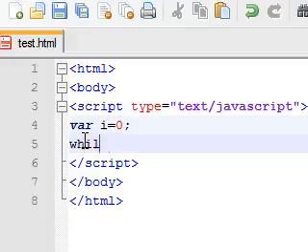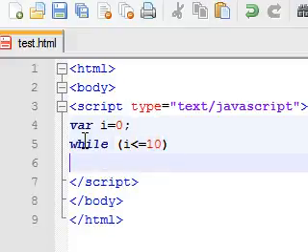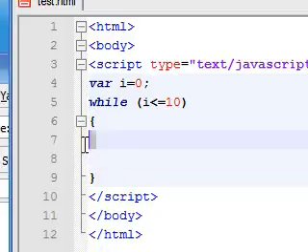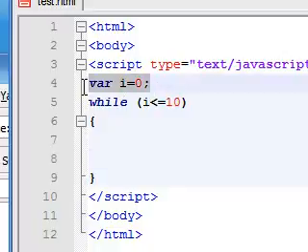So let's go ahead and type while, and that's the syntax for this, and in your parentheses right here you want to type however many times you want it to loop. So we're going to say as long as i, our variable, is less than or equal to 10, we want to perform a certain function. So what exactly do we want to do? Well, we're going to type that right in the curly braces. So first we need a variable, and then we say while this variable is less than or equal to 10, we want you to do whatever we type in here.